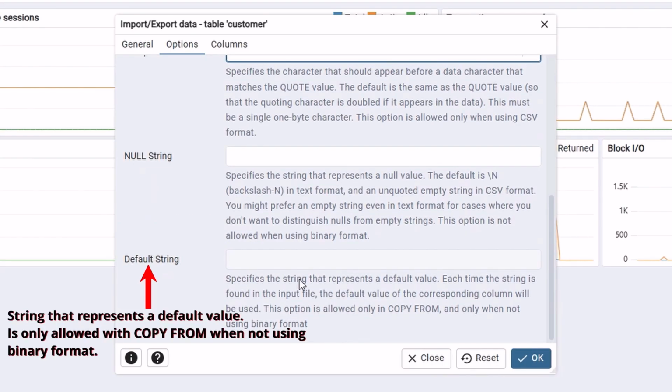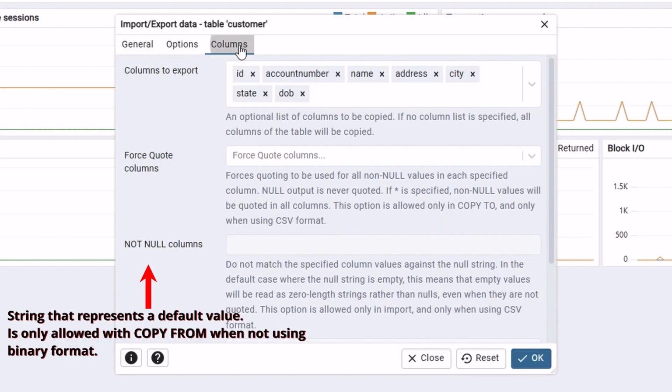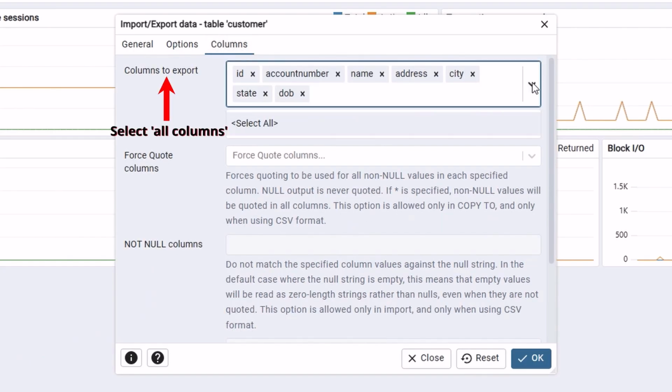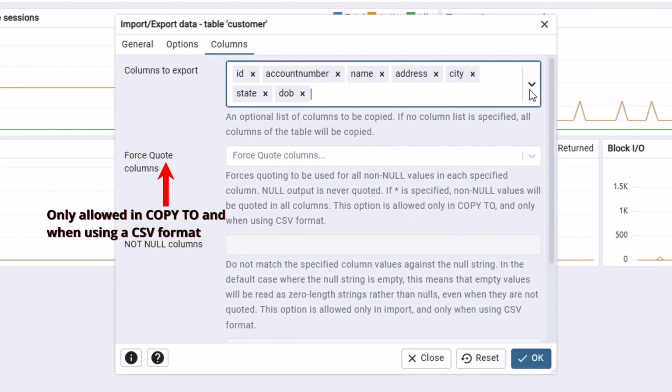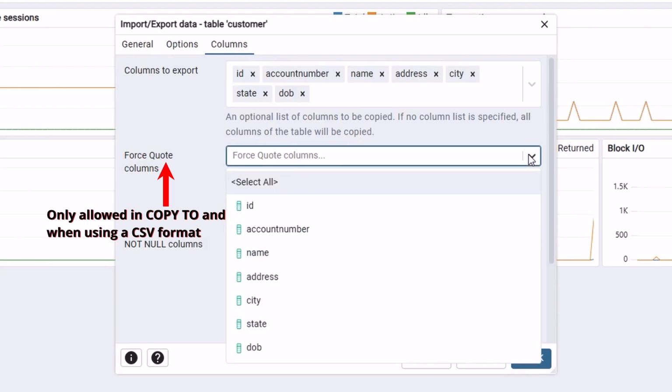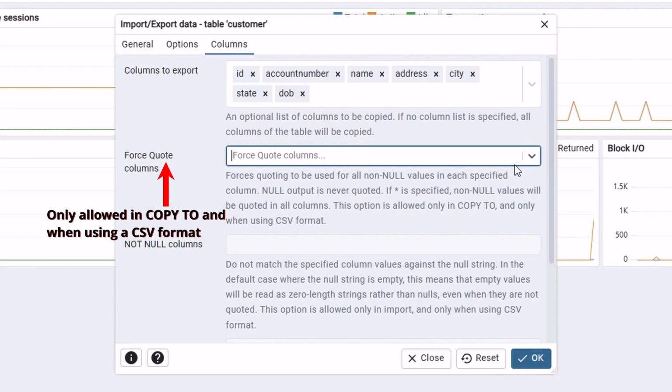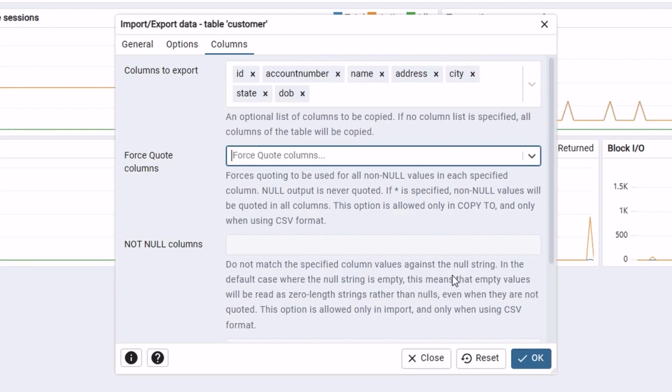The default string option is a string that represents a default value and is only allowed with copy from and not using binary format. So this option is disabled. Next, we will select the Columns tab. For columns to export, we will select All Columns. The forced quote column is only allowed with copy to and when using a CSV format. For this example, we will not select any columns.